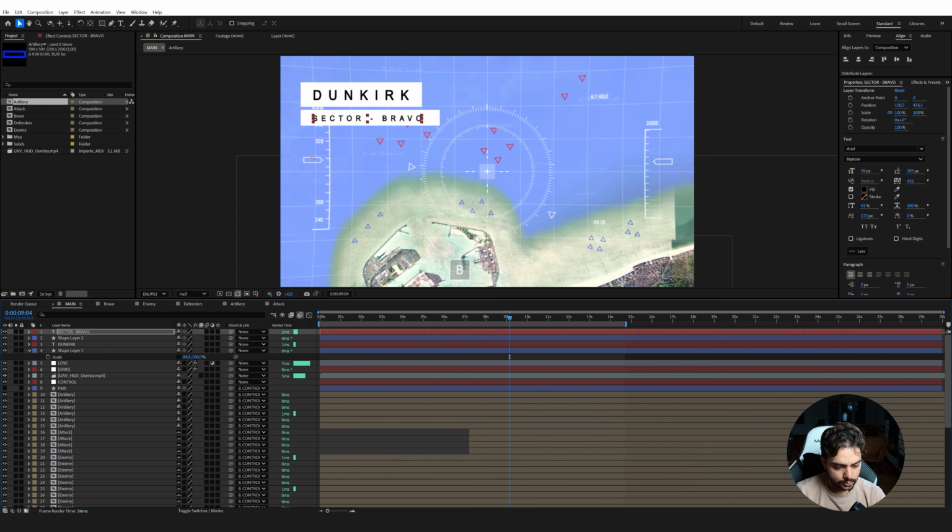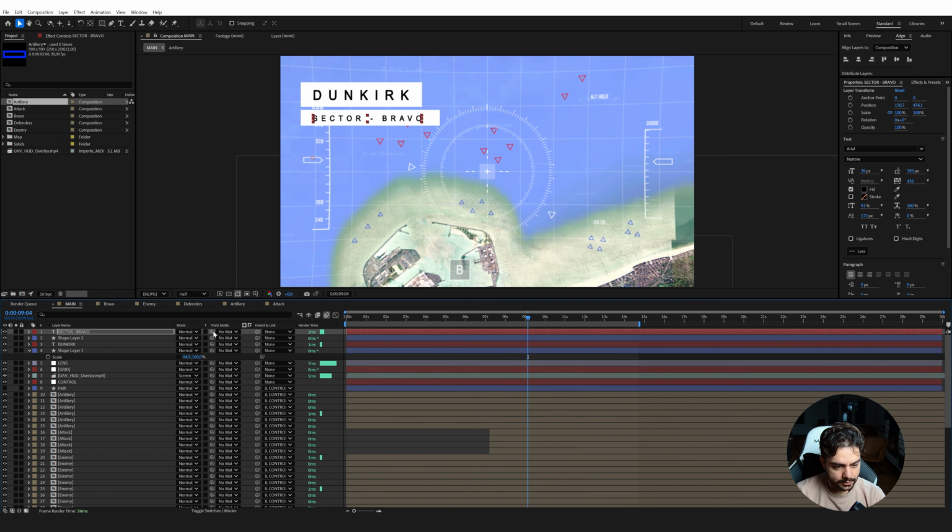So now I'm going to toggle the switches and choose the track matte option for the layer below. That's going to automatically disable the layer below. I don't want that, so I re-enable this. Same for this text. There we go, and re-enable.